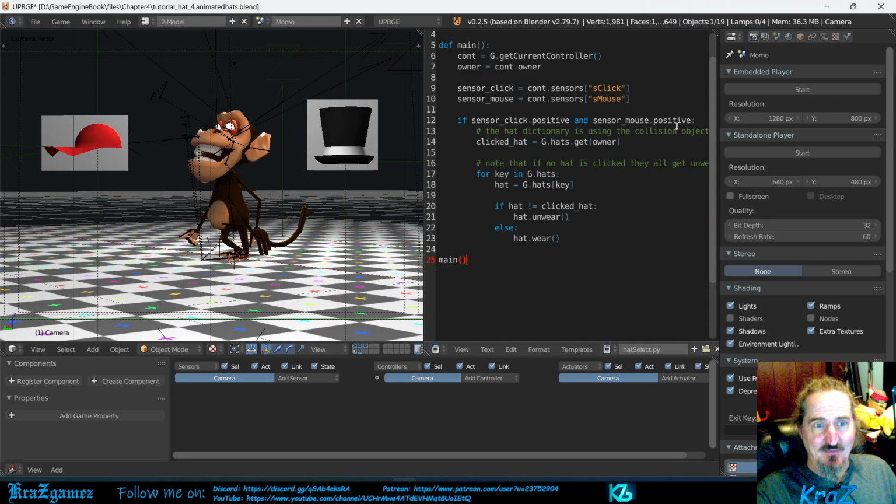It's going to say, if you click, and the mouse happens to be over it, when it says positive, that means it's been activated. Then it gets the clicked hat, which is either this clicked hat or this clicked hat, and it gets the owner. So now that hat has been selected, that's the hat we're going to pick for whatever key in G hat, which is this one. If my left mouse button key is pressed, it will do something and register that key.